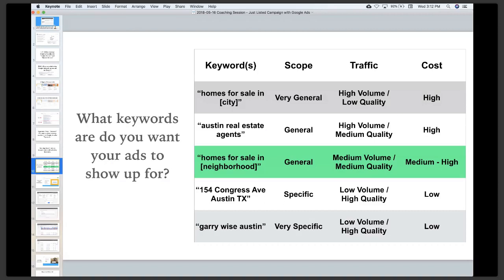Now, you also have things like homes for sale in a specific neighborhood. So for me, that might be homes for sale in Circle C, which is an area in Austin, or homes for sale in Barton Creek, or homes for sale in East Austin, right? So homes for sale in a very specific neighborhood. Now that scope is within our area still pretty general. There's medium volume, there's medium quality, and the cost can be medium to high.